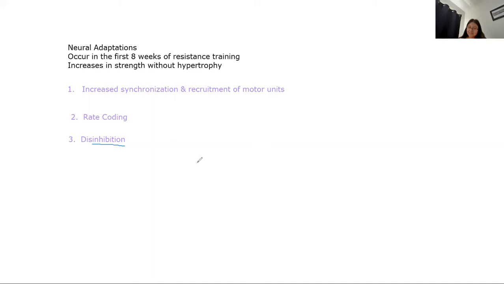Senses the maximal contraction and causes the depolarization, hyperpolarization of the alpha motor neuron, which then causes the relaxation of the muscle. Perfect. Does that sound familiar, guys? All this stuff is going to come back and get integrated here.